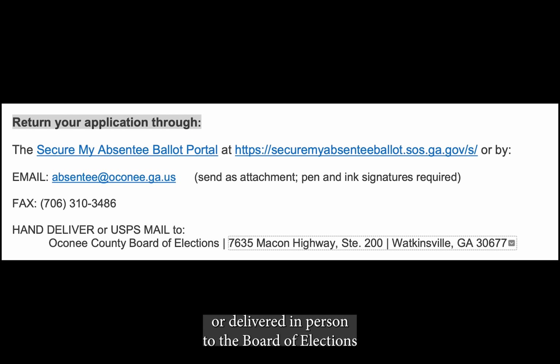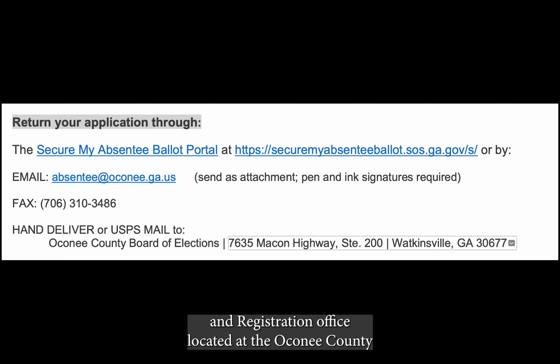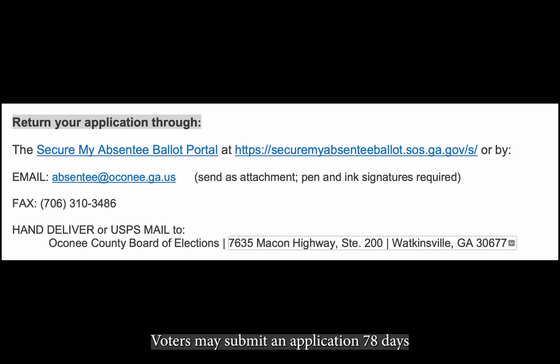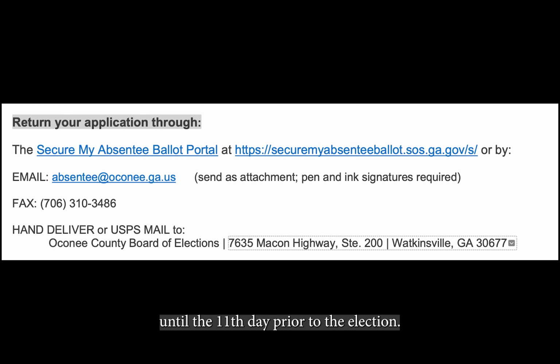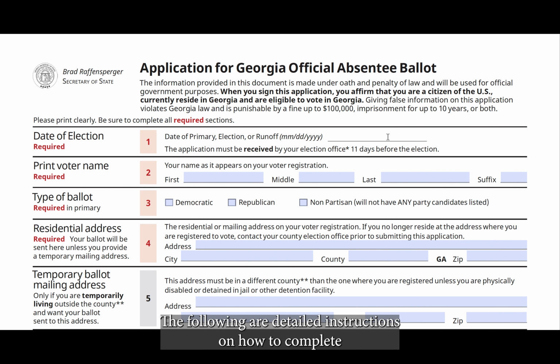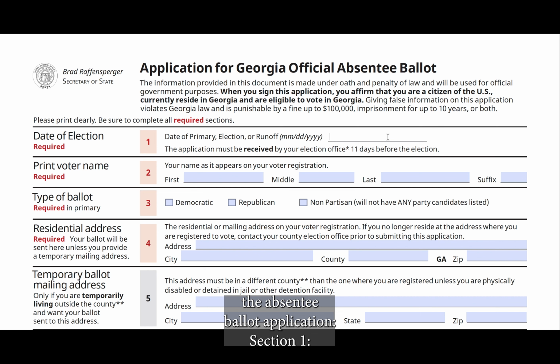706-310-3486, or delivered in person to the Board of Elections and Registration Office located at the Oconee County Administrative Building at 7635 Macon Highway, Watkinsville, Georgia. Voters may submit an application 78 days prior to the date of the election and up until the 11th day prior to the election. The following are detailed instructions on how to complete the absentee ballot application.